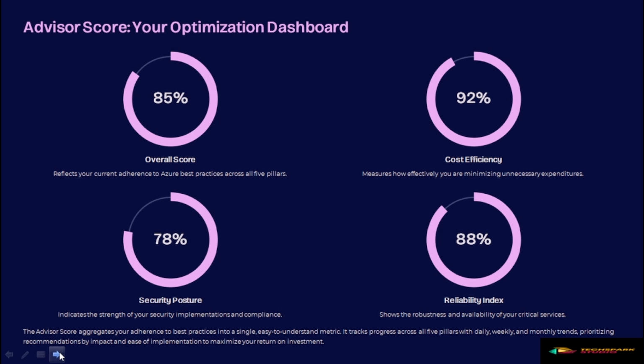By aggregating these values, the Advisor Score not only gives you a benchmark of your environment today, but also helps prioritize recommendations by their impact and ease of implementation, maximizing your return on investment in the cloud.